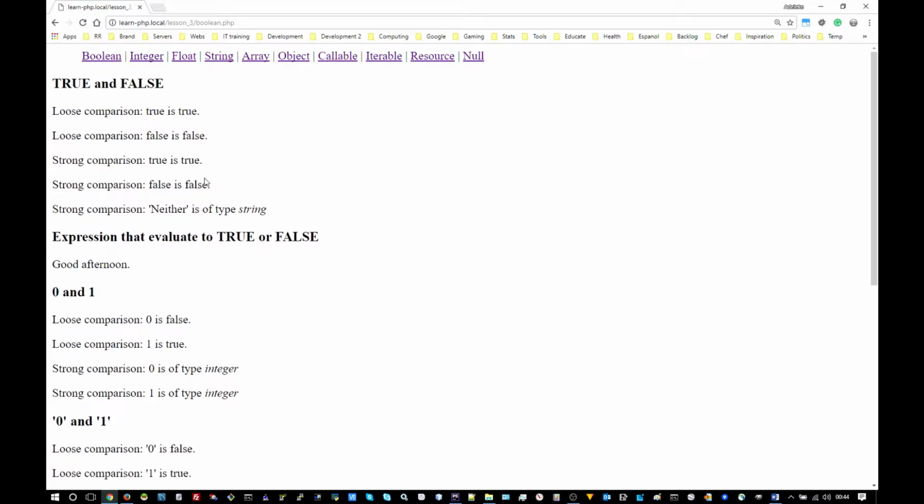And then equally, when we pass in false, when it gets that line of code that checks the if statement, that checks is false equal to false and of the same type, of course that check is going to pass, and that is why we're seeing this statement here printed, because it is false. Both are false and both are of type Boolean.